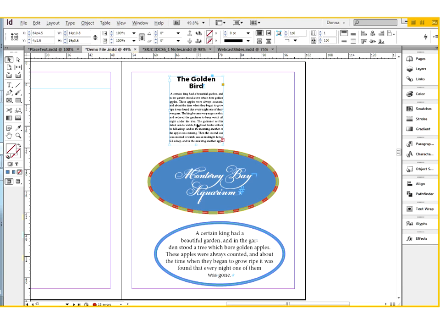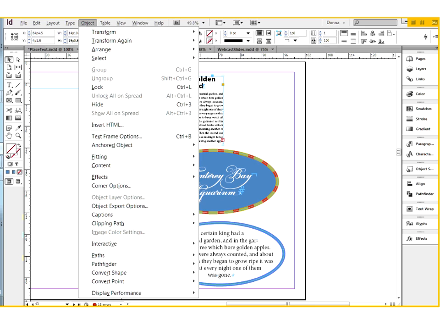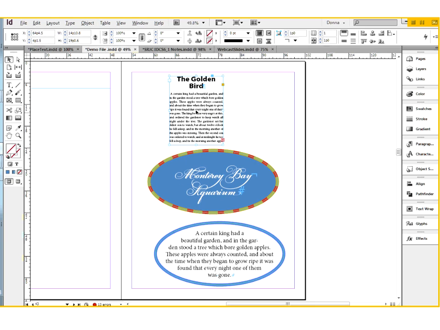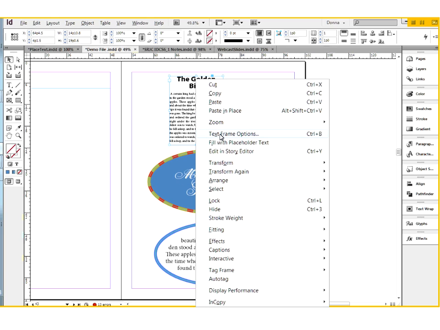So that's with my type tool. Here's with my selection tool. But I just prefer to use my right click button, and that will come up. If you've selected a text frame, text frame options will be on that pop-up menu.